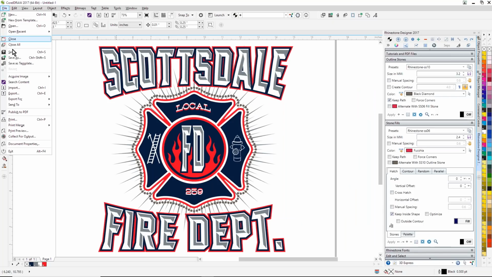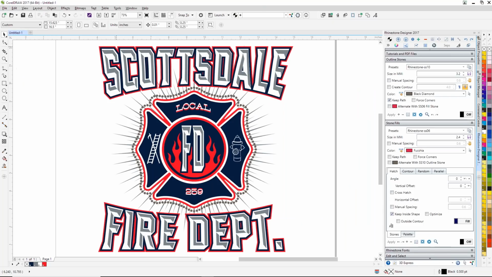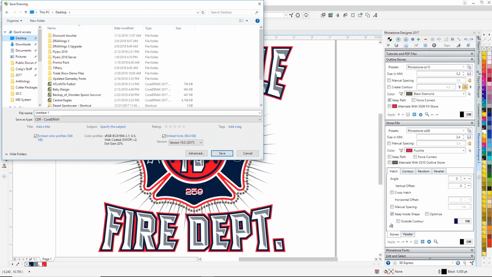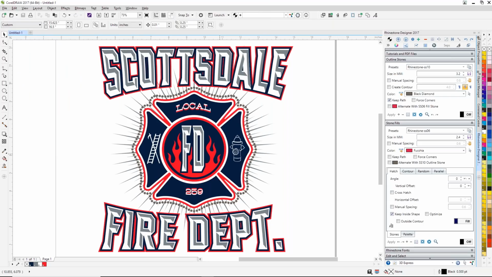So we're going to click on File, and then Save, because I kind of love this design. We're going to click on our desktop, and I'm going to type in Scottsdale FD right there. And then we're going to add some glitter vinyl to this.